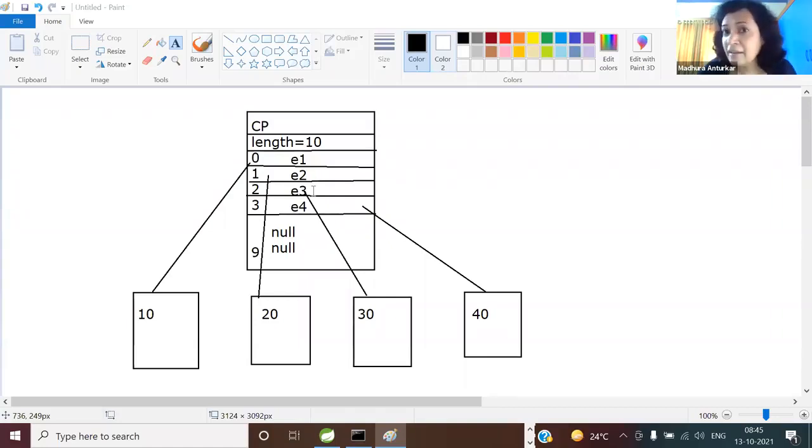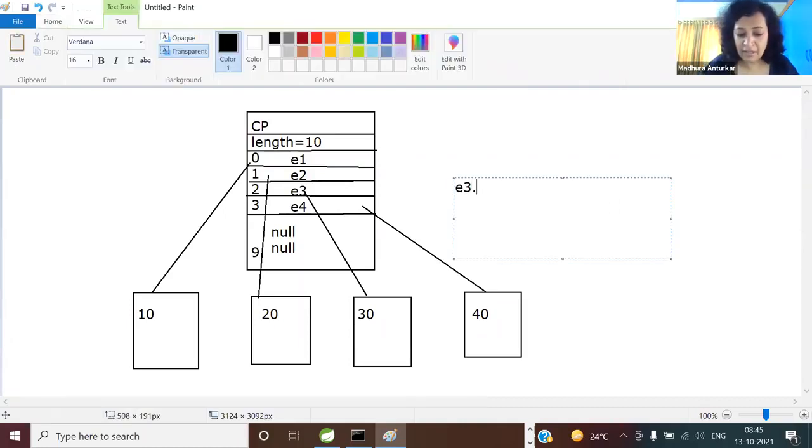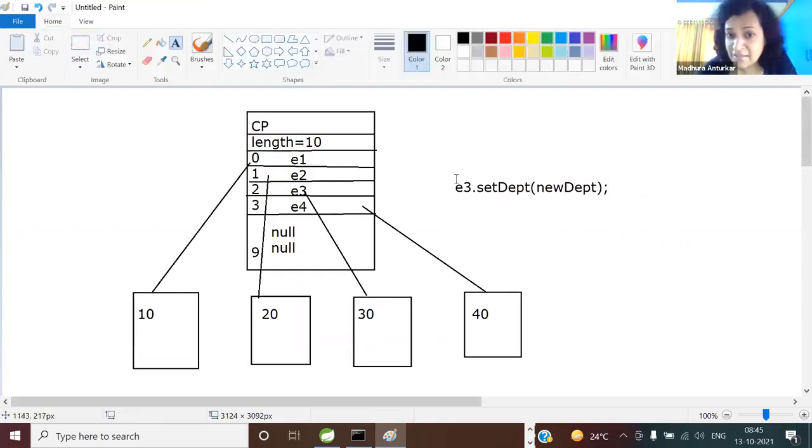And after validating the department, when I say, for example, E3 dot set department to some new department, where is the change going to happen? Is the change going to happen in the array, or is it going to happen in the object state? Of course, in the state of the object. So that is why the changes will be reflected. You're just using the copy of references, and using that copy, you are making the change in the state of the object. This is what I just wanted to confirm.